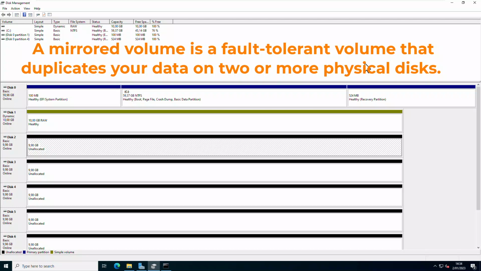A mirrored volume provides redundancy by simultaneously writing the same data onto two or more separate mirrors that reside on different disks. So let's try to create a mirrored volume from our disk management.